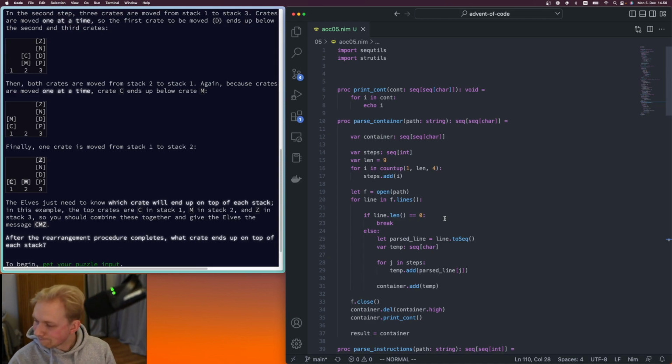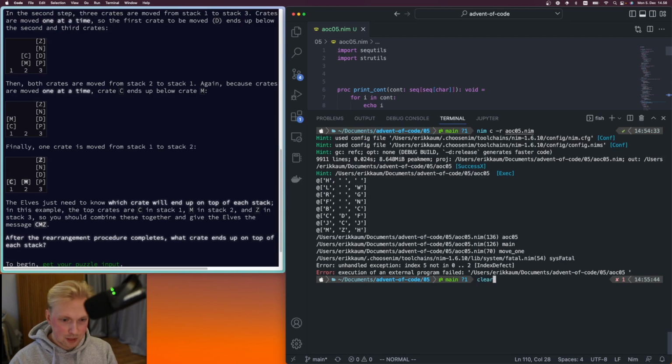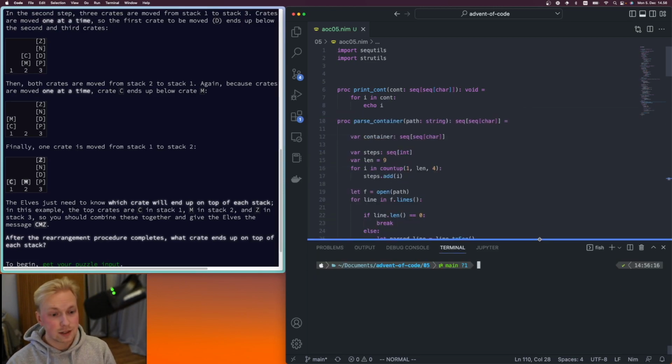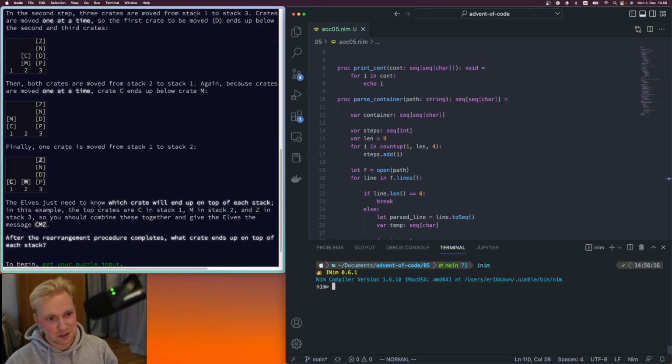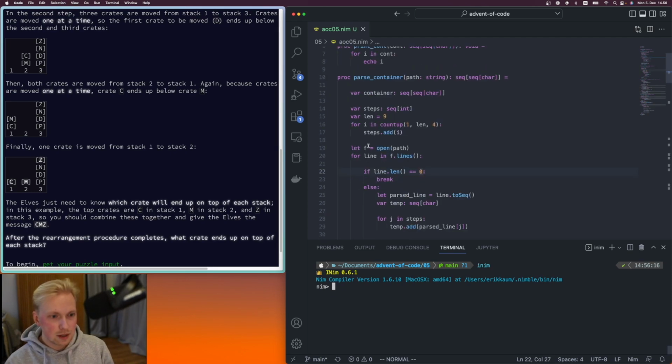So let's not do this the proper way. This is a good way of introducing a new tool called iNim, which I just learned about. It's basically a REPL for Nim. So what we do here is we just say let path, and this is going to be the input.txt. We're going to use that, and then we're going to open it.